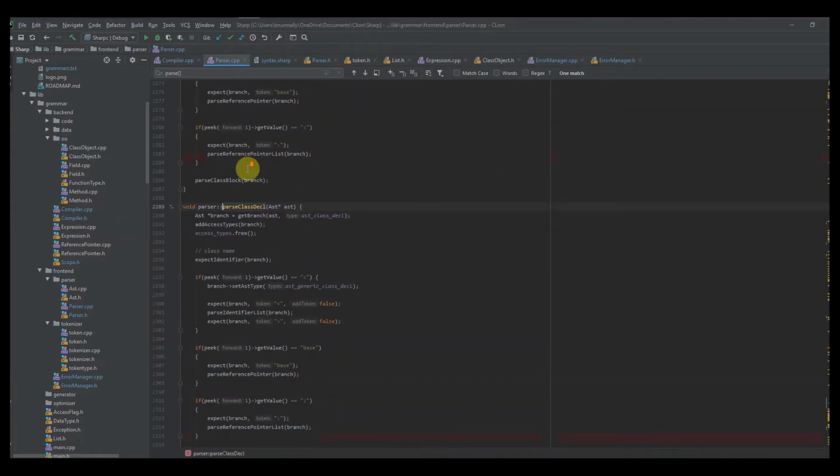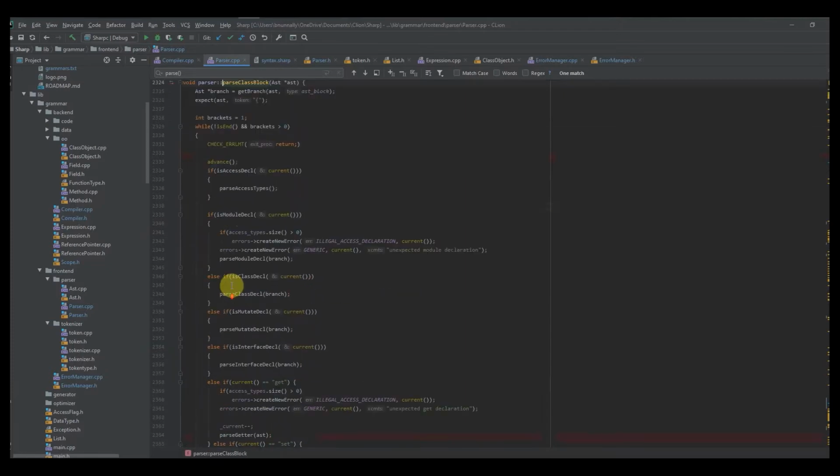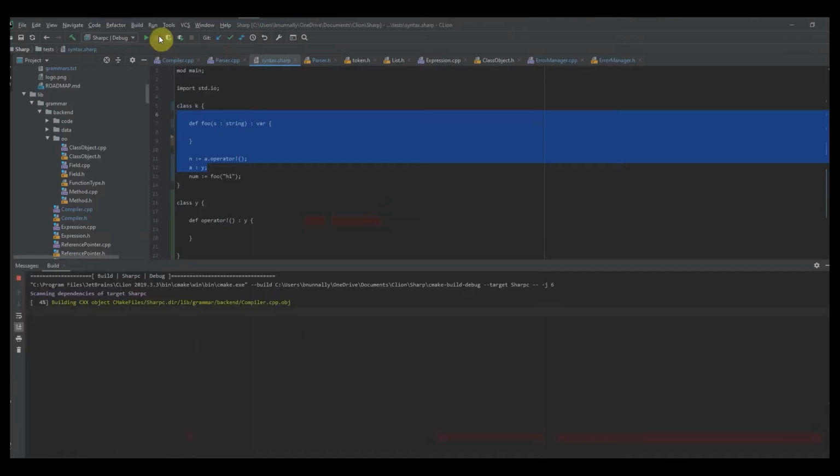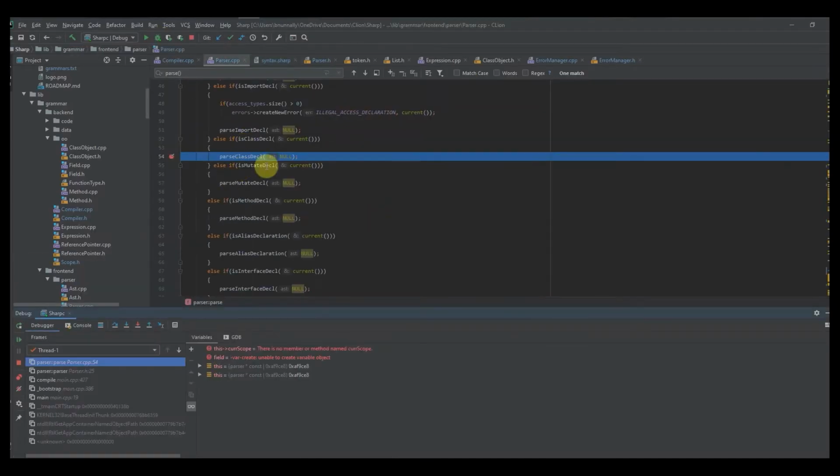Now, once we do that, we want to go into class declaration. And we want to put a breakpoint inside of this while loop. So I'm going to start it at module because this is the point at which we start trying to figure out what each thing is basically. So I'm going to start debugging and let's just go through the flow.